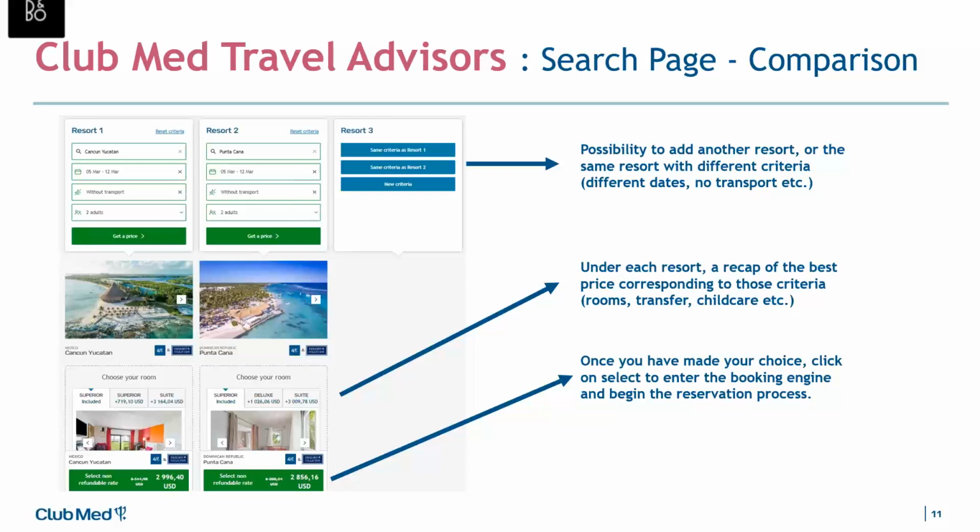So this screen here is going to show you up to the 3 resorts that you have chosen. All of your search criteria will be in here, so your dates, the locations you chose with or without transportation, and how many adults and kids you want on your file. Under each resort as well, you're going to have a recap of the different room categories that are available, rooms, transfers, and there will also be an airfare prompt here where you can book this as a package. And then you also have the choice here to make your reservation. So once you're ready to go, you're going to hit select, and then it'll bring you to the next page.